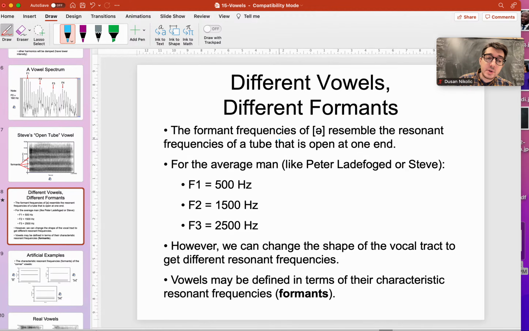The formant frequencies resemble the resonant frequencies of a tube that is open at one end, right? We saw that in our last class. For the average man like Peter Ladefoged or Dr. Steve Winters, F1 is 500 Hz, F2 is 1500, and F3 is 2500. However, we can change the shape of the vocal tract to get different resonant frequencies. Vowels may be defined in terms of their characteristic resonant frequencies, that is, formants.